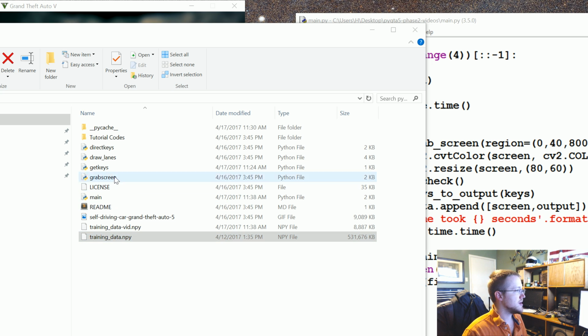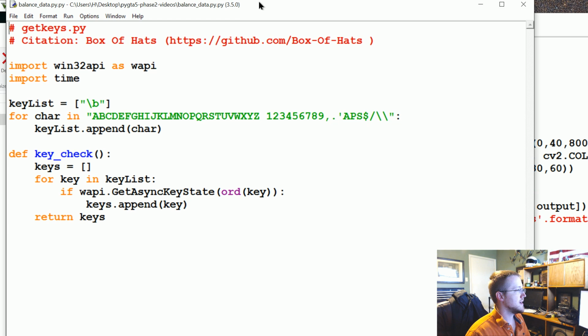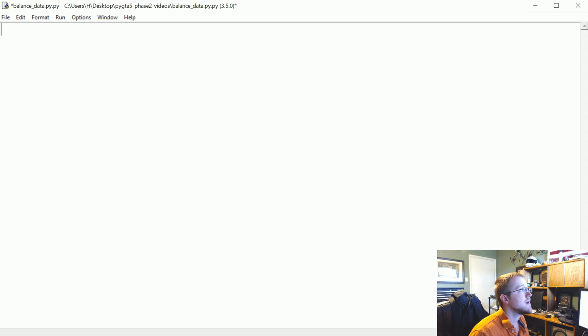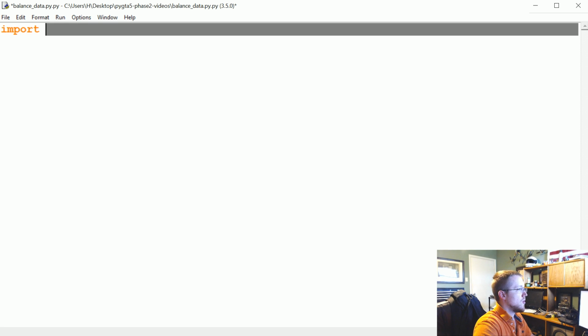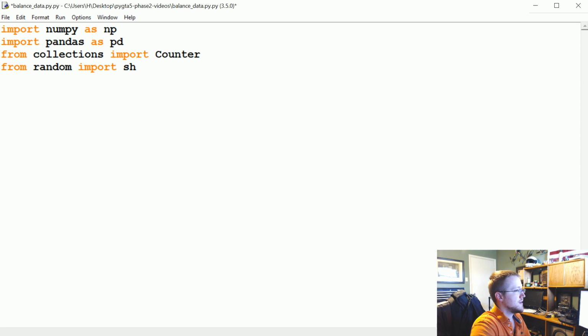The first thing we want to do is create a new file, and I'm going to call this balance_data.py. I'm going to open that up and clear it, and make sure I don't go off my screen. First we're going to import NumPy as np, import pandas as pd, from collections import Counter, and from random import shuffle.